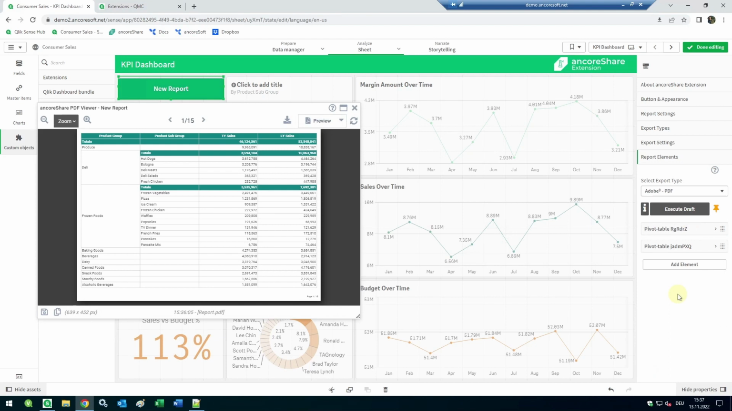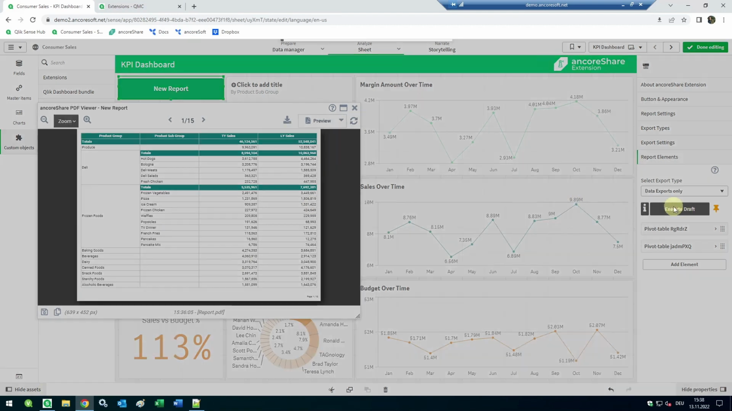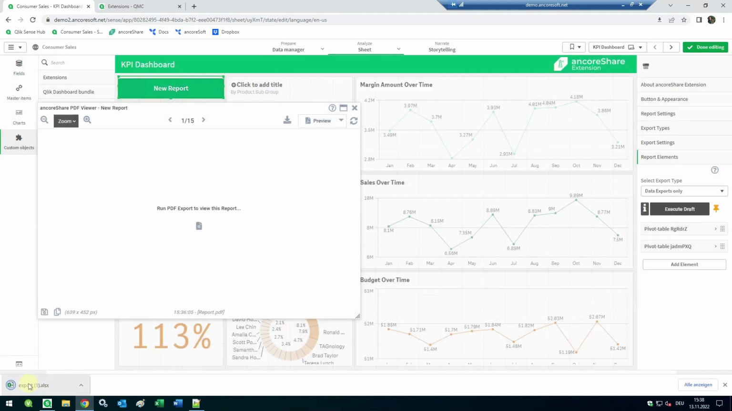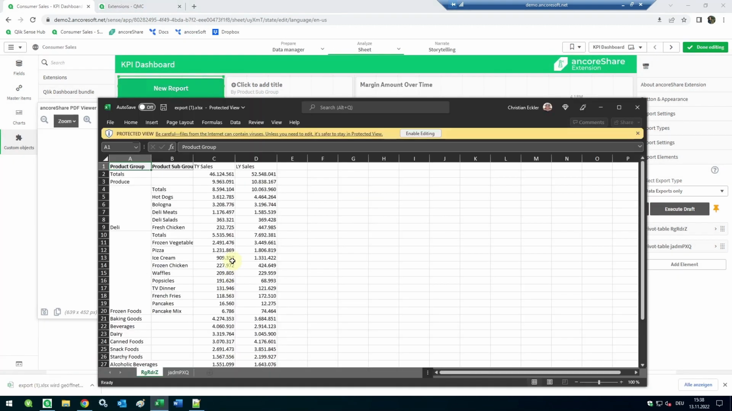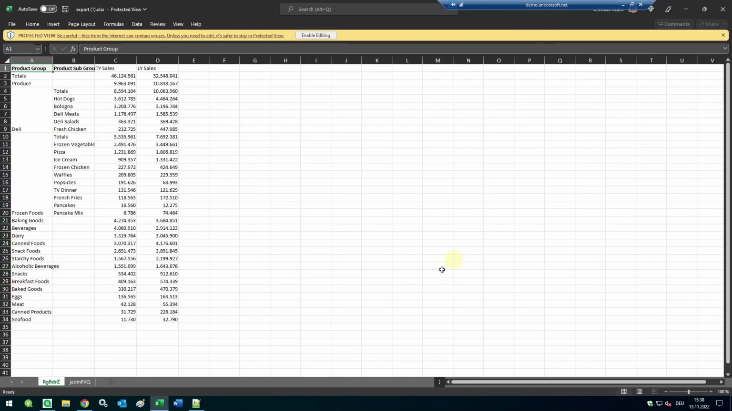And when I'm going to refresh the preview now, it will be export as PDF and as Excel. So we can switch over here to data exports only, export, and we have our single Excel. And with 2 worksheets.